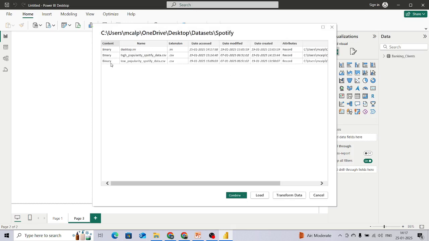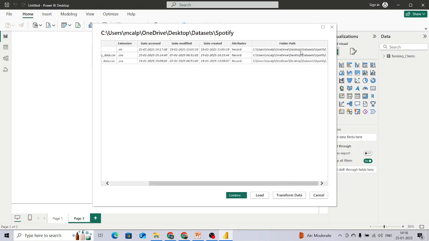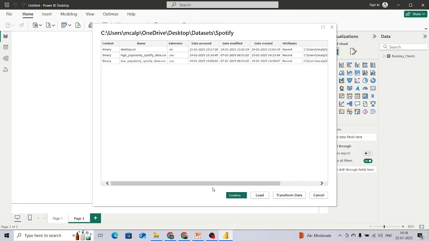So it is showing me that I have these three kinds of files. Two of them are CSV and I have to work with these two files only. This desktop file is not needed, but it still shows its description, like what the extension is, what the name of that file is, what kind of content is in it, dates and attributes, and also the path of that folder. Now as I told you, we can combine this and work on it, but as we have this file which is not needed, we will not combine, we will go with transform data.